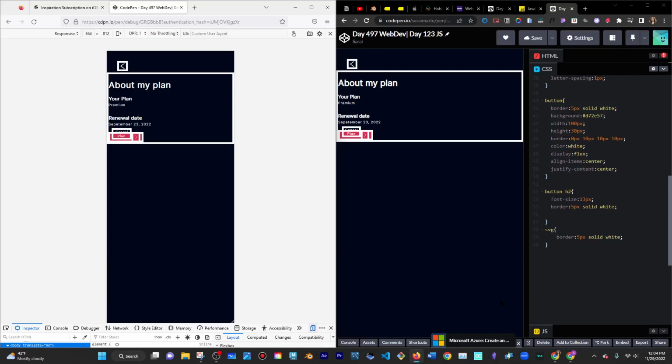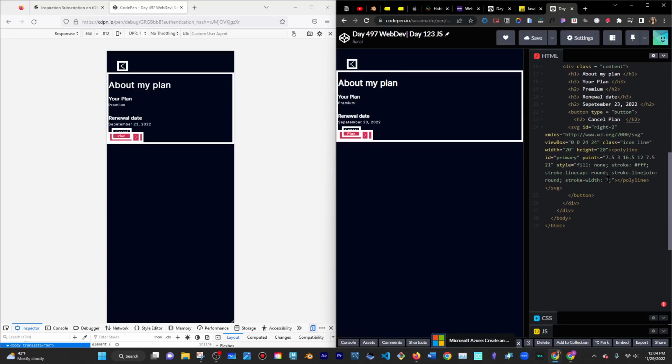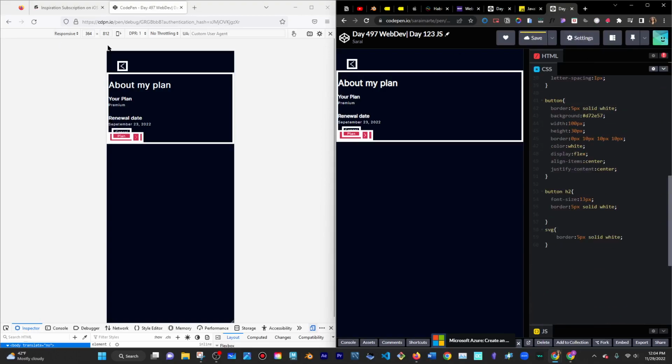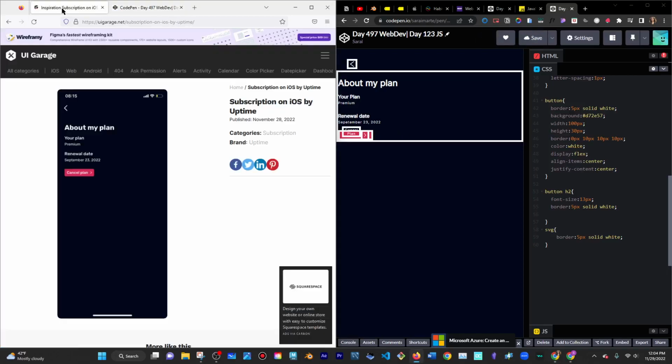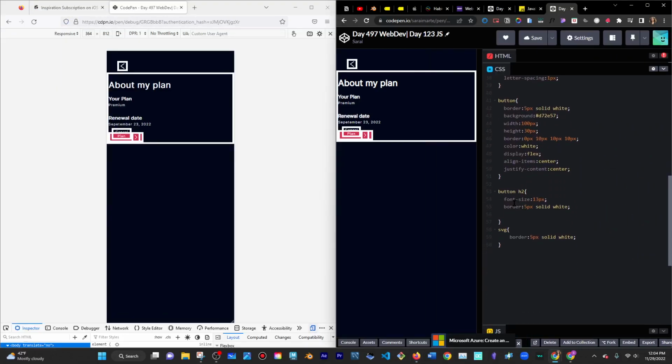Also, I might just make the stroke of the icon a little bit bigger, like 2 or something. More visible. There we go. Yeah, honestly, I can't get the cancel plan to work for some reason. Like, what the heck? It's so weird. I'm trying to think. It just needs to be extended, so if I just make the button bigger, like 120. What if I make the button 500? Like, what the heck?